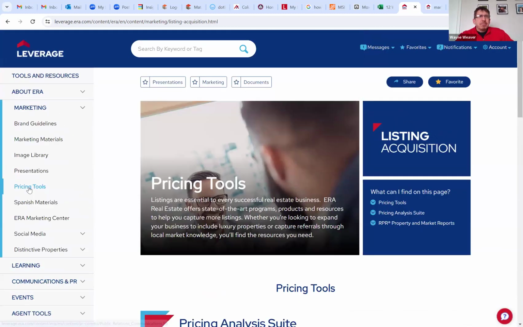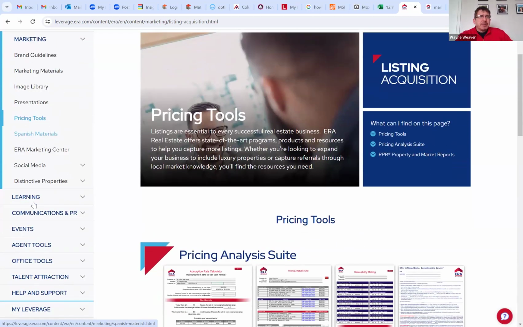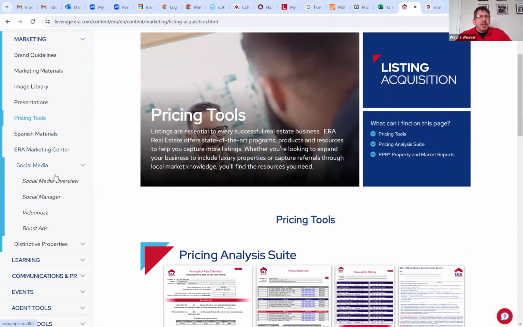So that's pricing tools. Spanish materials. I'm going to spend a minute on these 3: the ERA Marketing Center, social media, and then there's a video buzz in here. We will be doing a session soon on just these tools. You don't have to wait. Please get in here, click around, check them out prior to that session, but we will be doing one soon.